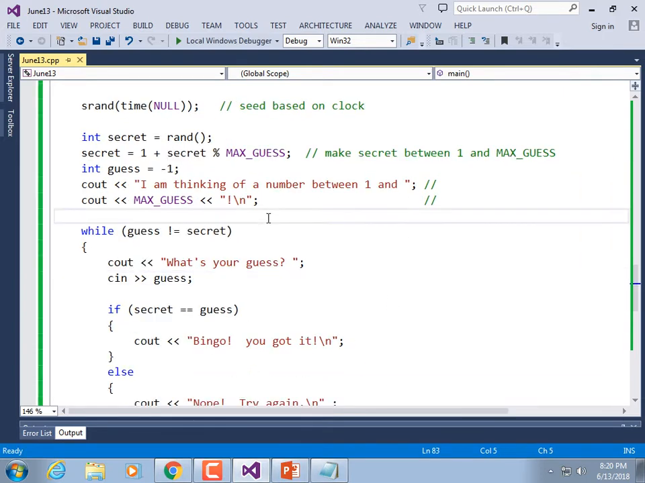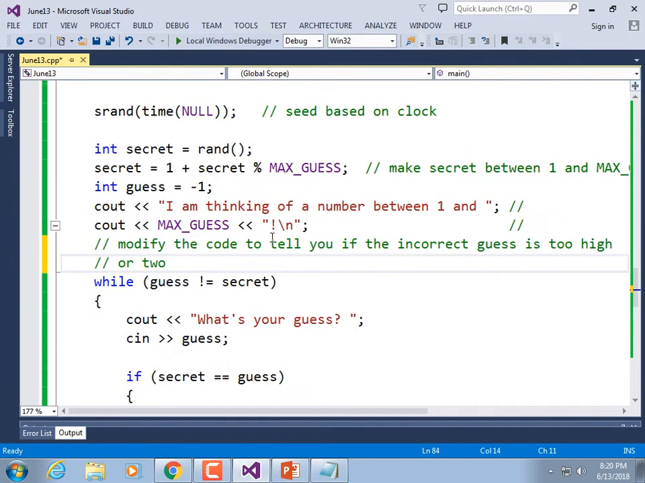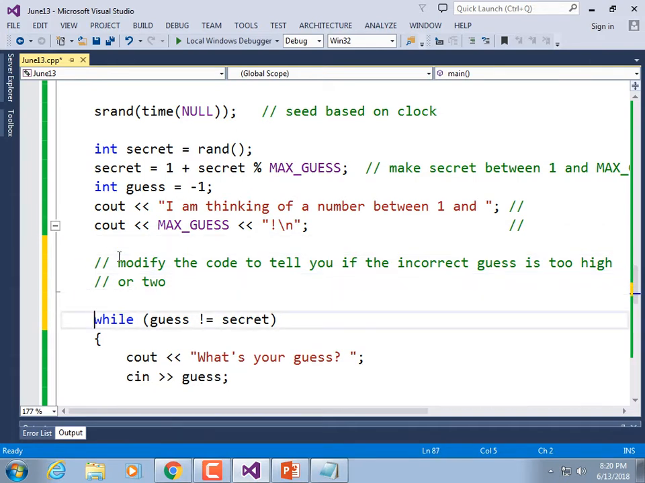What I would like for you to do is to modify the code to tell you if the incorrect guess is too high or too low. That's your challenge if you choose to accept it. And if you can't figure it out, I am going to show you. It's not too hard.